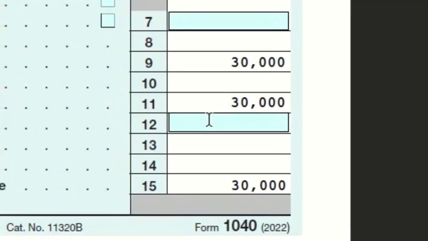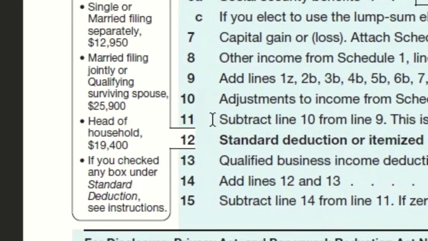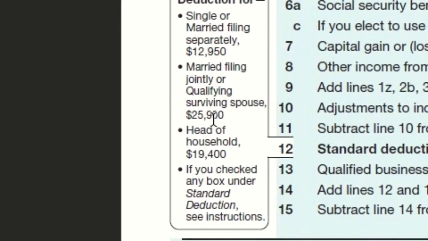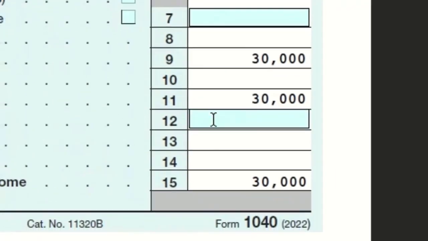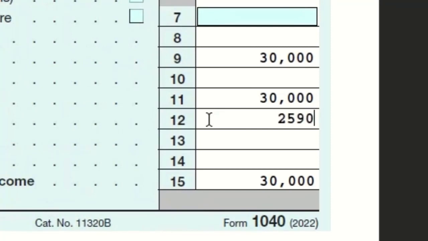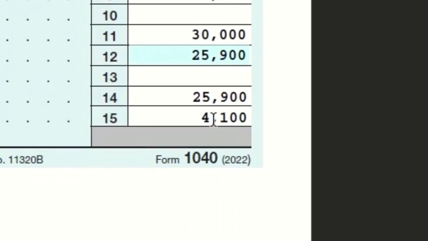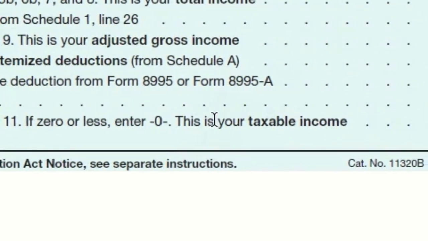And on line 12, we have the standard deduction. So looking over here, the standard deduction for married filing joint is $25,900. So back on line 12, we'll enter that here like that. And the difference between these two numbers is $4,100, which is our taxable income.